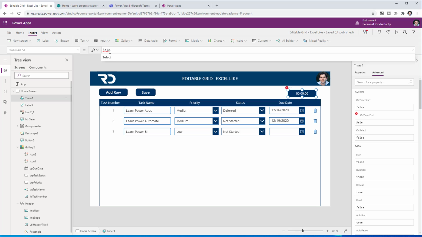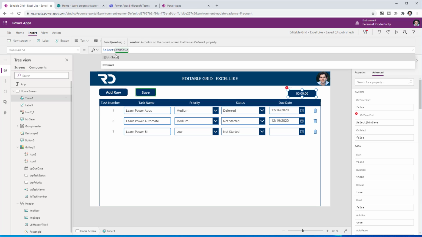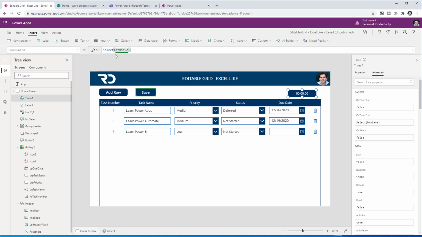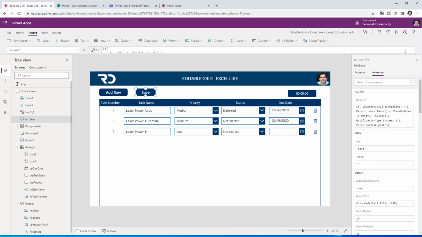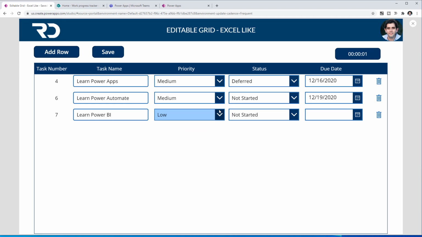There's a function called select, and I'm going to give the name of my control, which is my save button. So literally what this timer will do is, once the timer ends, it will go and select that save button for me. If I play this app right now, notice the timer is running, right? And I'm going to hide this timer so the user is not even aware of the fact that there's a timer running.